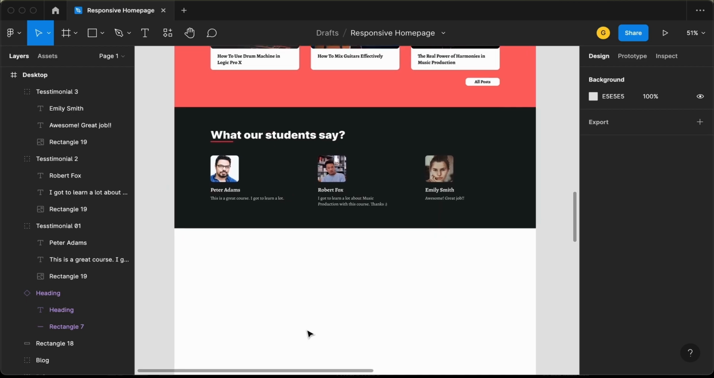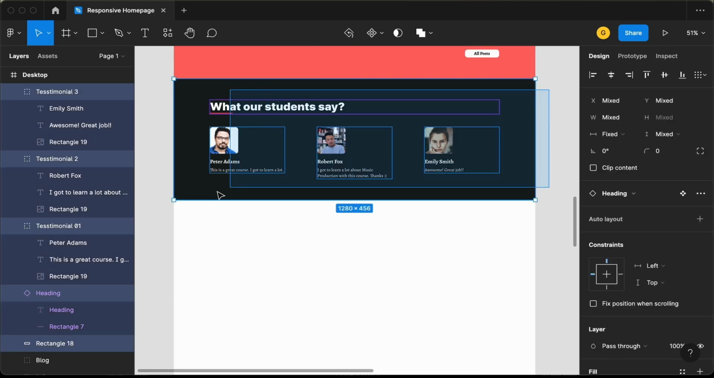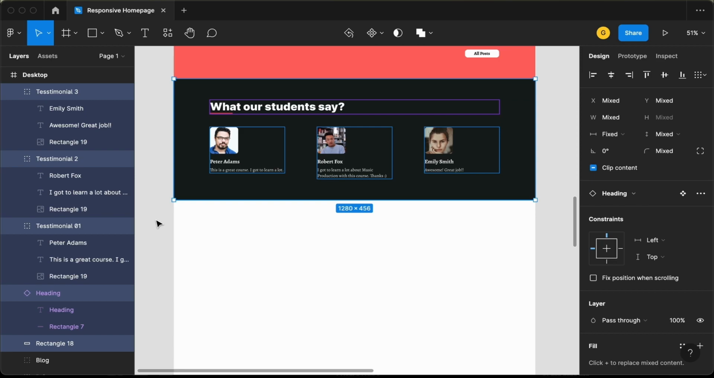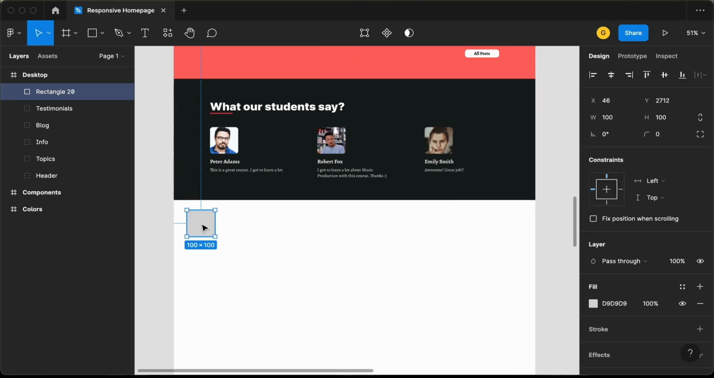Now let's go ahead and design the footer. So let's create a rectangle for that. Before that, let's go ahead and group all of this. So let's select all of these and let's press Ctrl G or Command G, and I'll just change the name to testimonials. Right, now let's create a rectangle, and let's increase the width and the height, and let's change the color to black.